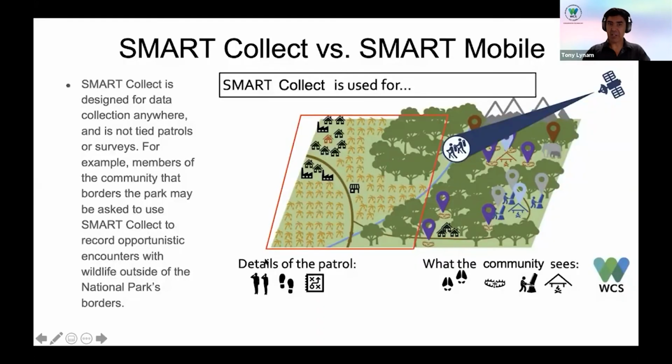But Smart Collect can be used outside the protected area. So it's not tied to patrols or surveys. It can be used by members of the community that live around the borders of a park. So they can be collecting opportunistic information on wildlife outside of the park. So really, you can employ all of the stakeholders in a protected area for collecting data using the smart tools, either by using Smart Mobile or by using Smart Collect.